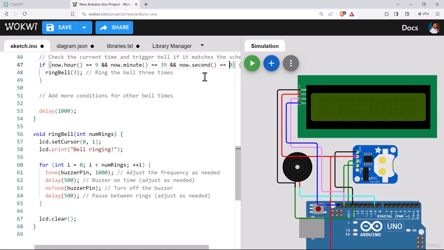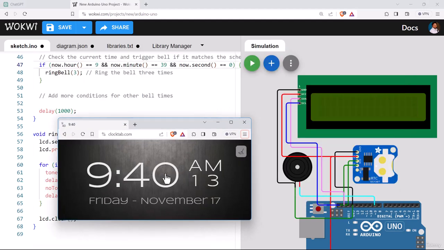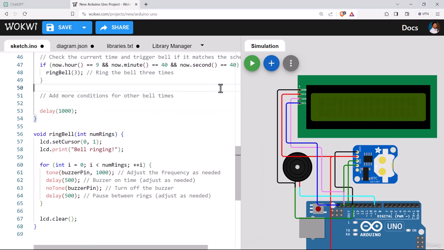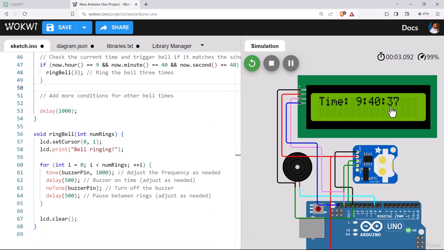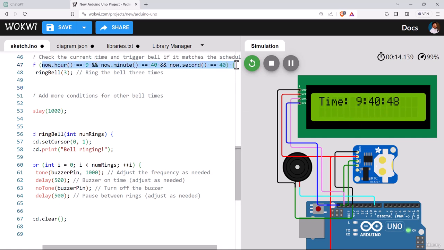So let's see what time it is. It's 9:40 and 15 seconds. Let's run the logic for 9:40 and 40 seconds. So let's run this. 40 seconds is approaching. Okay, 1, 2, 3. It has rung only a single time when this time has been reached. Okay, so that's how we can solve that problem.